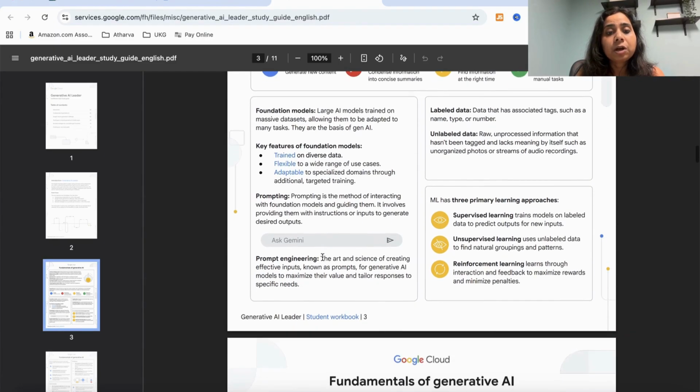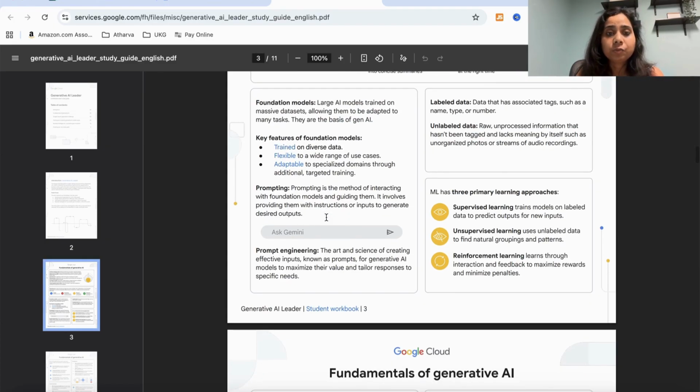Now let's talk about prompting. Prompting is a method of interacting with the foundation model and guiding it. It involves providing it with instructions or inputs to generate the desired output. And prompt engineering is the art and science of creating effective inputs, known as prompts, for a generative AI model to maximize its value and tailor the responses to specific needs.